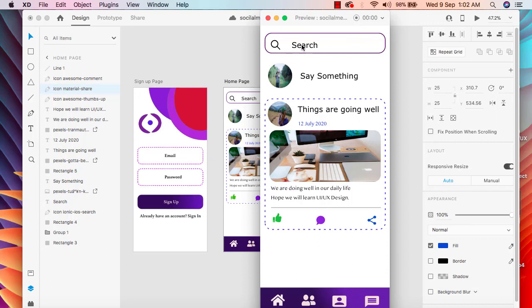Now we need to have this design in different ways. Like we will have to add a vertical scroll view and we need to duplicate this data. So enough talk for this part.